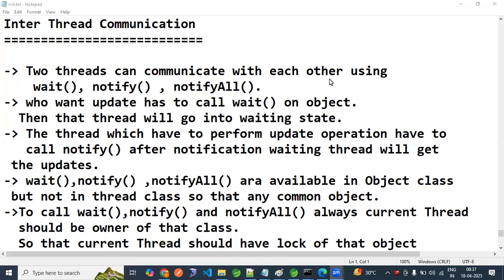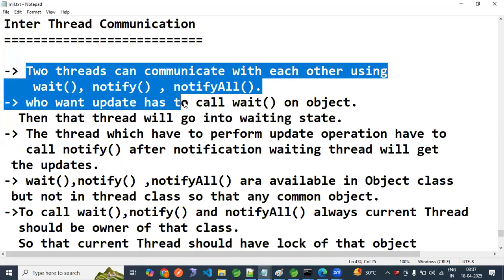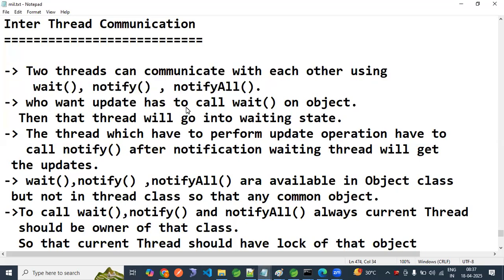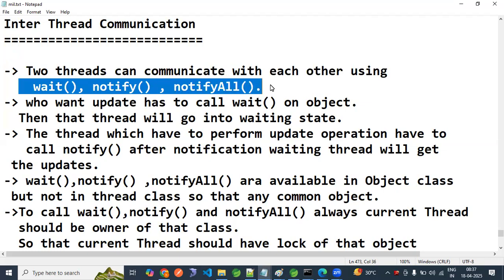We are into multi-threading, and this is the topic inter-thread communication we have seen yesterday. We have understood the theory part, right? Like how two threads can communicate with each other. So there are three methods: wait, notify, notify all. With these three methods, we are able to communicate with each other. But how, we will see programmatically today, and why these three methods are available in object class.